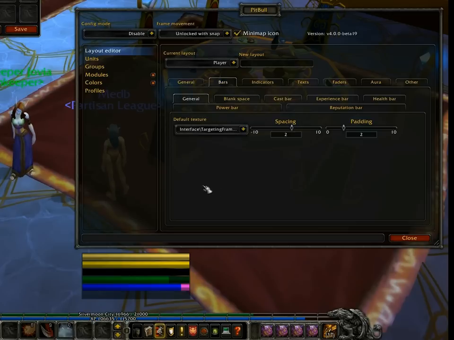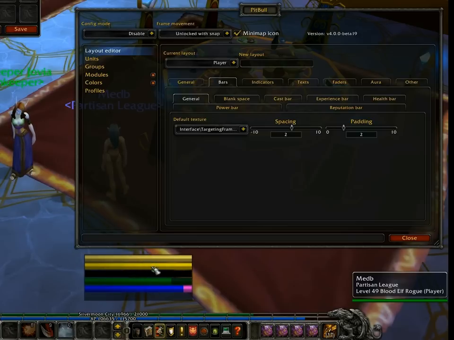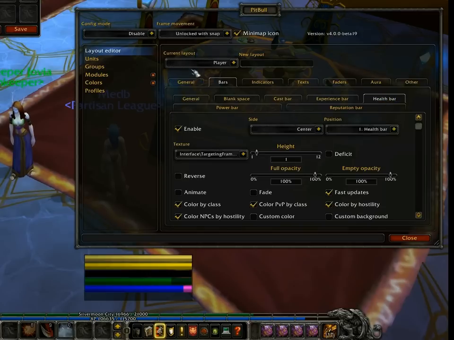Moving right along. This module is all about bars and how to work with them. What I'm going to start out with first is positioning. In this particular case, I have all 6 of these bars stacked on top of one another, and so you can see how that functions. I'm going to go to the health bar.